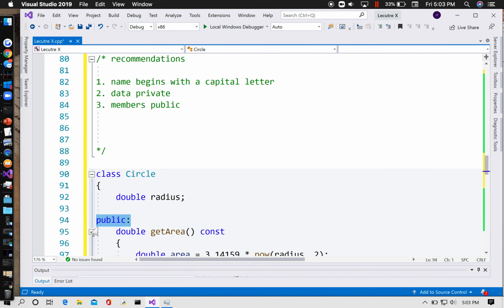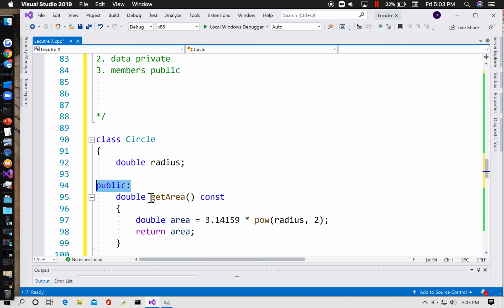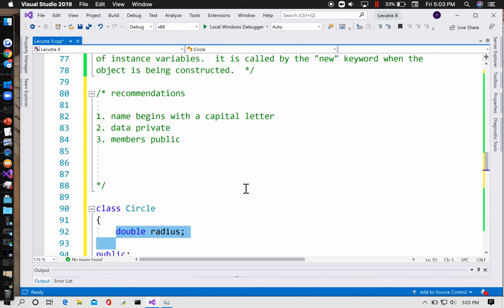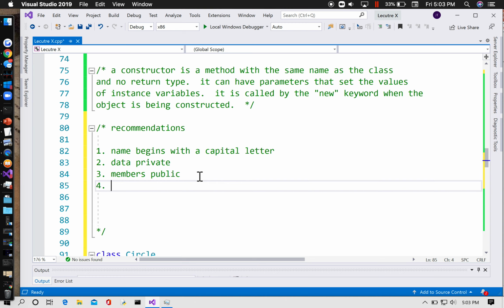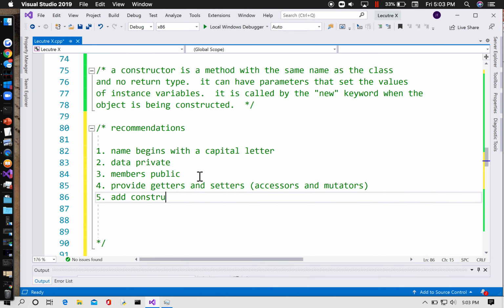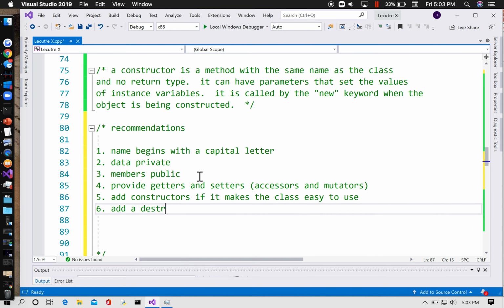Now you can have private functions if you want. You just put another private keyword and go on from there. Those would be functions that could only be called from within the class, not from the client code down in main. All right. And provide getters and setters, which are actually called accessors and mutators. And 5, add constructors, because there's more than one type of constructor, if it makes the class easy to use. And 6, add a destructor if the class allocates memory with the new keyword.